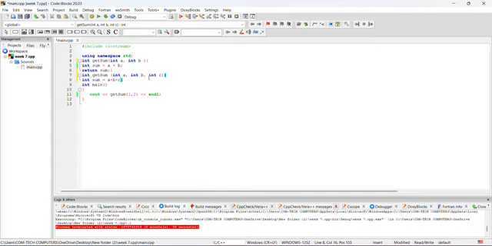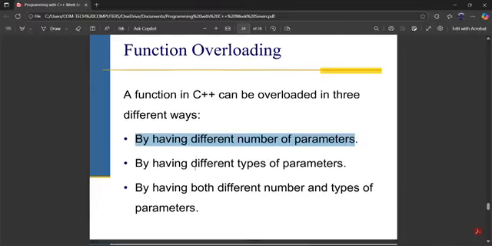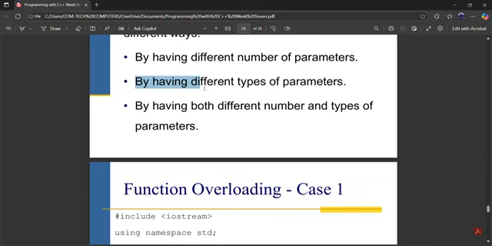The same function get sum, but in the first function the parameters are two, in the second function the parameters are three. That is the first case scenario, where you can have a different number of parameters. Now let's look at the second case scenario, by having different types of parameters.